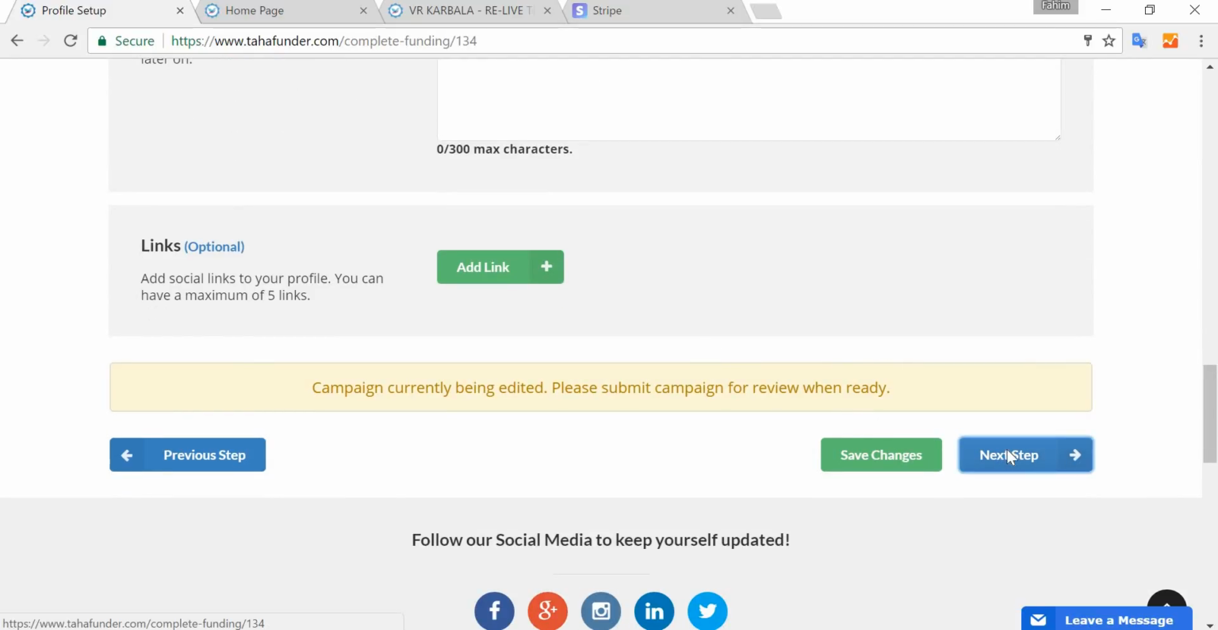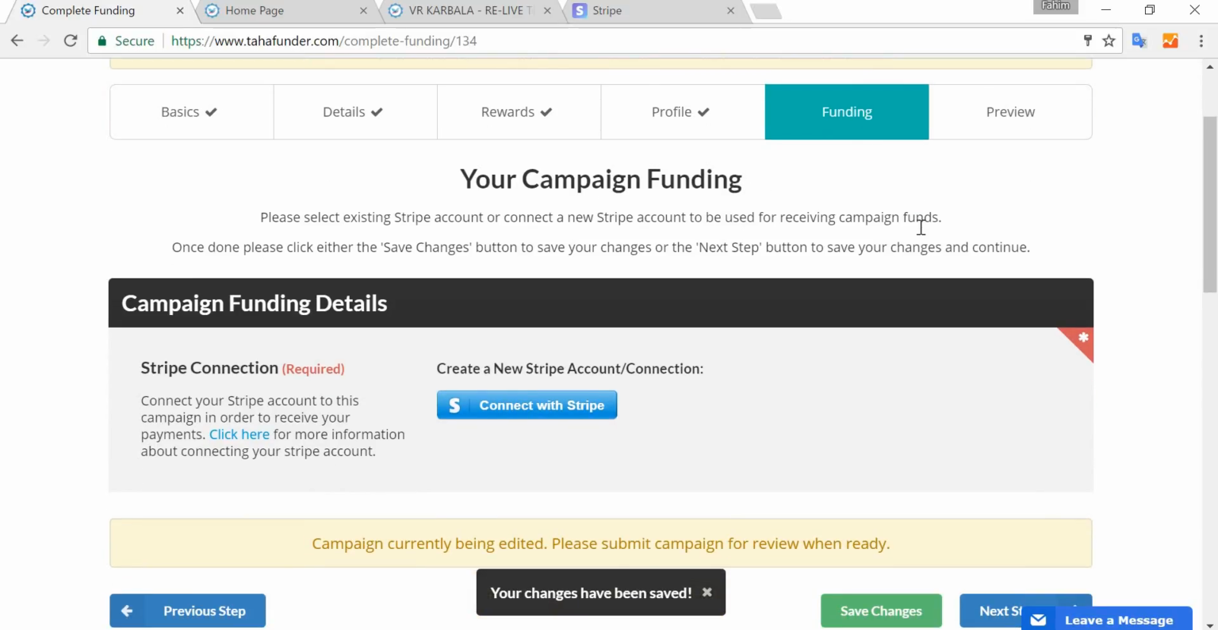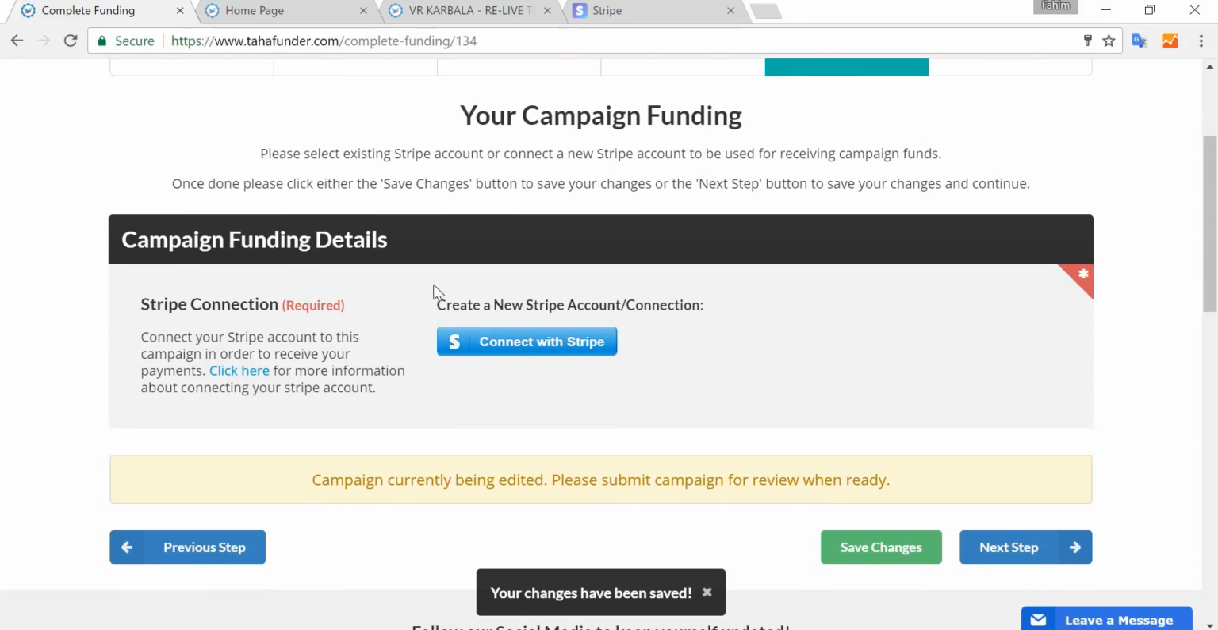So let's leave that out. We go to the next stage. The next stage is with regards to funding and how you will receive the money into your own bank account. The technology and the service we use is provided by Stripe. Stripe is a payment gateway provider, very similar to PayPal for the purpose of crowdfunding.